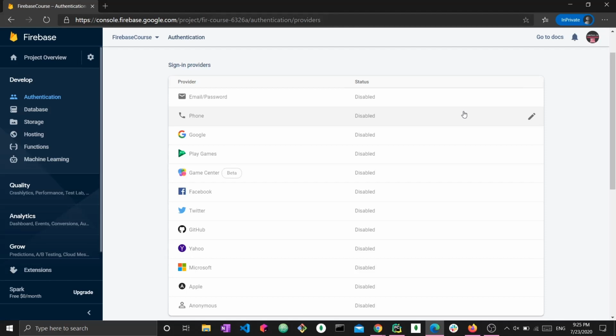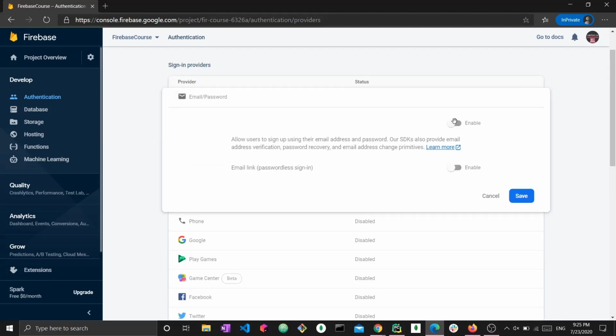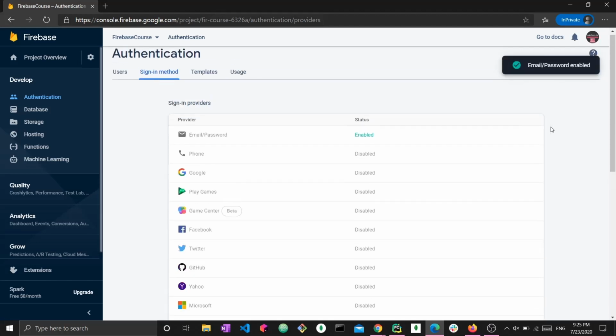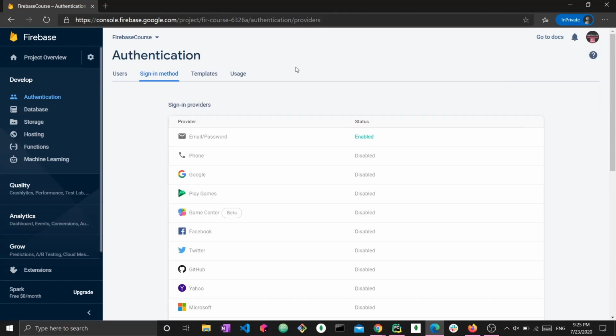However, in a future video, perhaps I can have a more detailed authentication video on every single one of these different features. So the first thing we have to do is enable the email and password sign in. This way we'll be able to have users using their email and password.